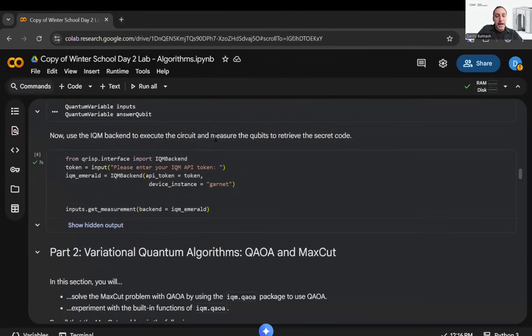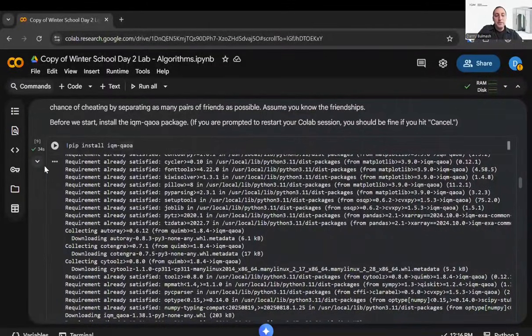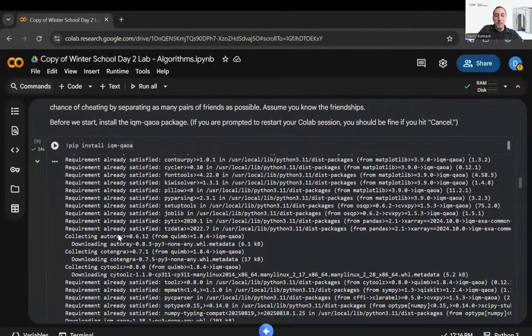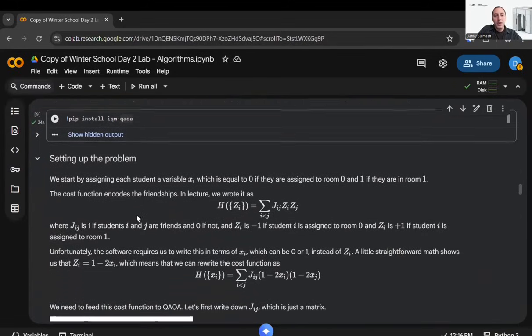All right, so now let's go down to the QAOA part. So you may have seen that I got one of those restart your session things. Don't worry about that. Unless you get an error later, you shouldn't have to restart your session. So I'm just going to hide that for now.